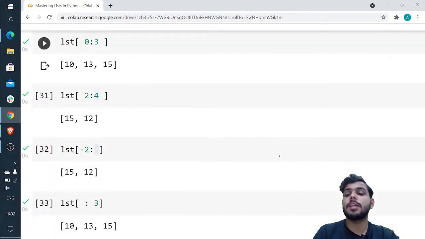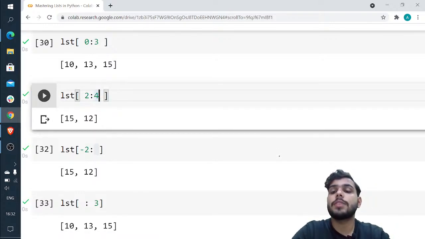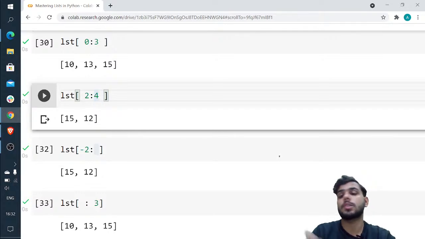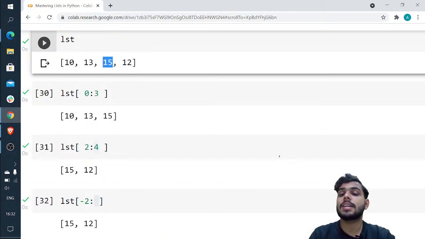Similarly, if we are talking about LST of 2 colon 4, then what do we have there? We have 15 and 12, because we are taking the elements starting from the second index and going up to the second and third, because the fourth is not going to be included. At the second index I have 15, at the third index I have 12, because the fourth index is not included.